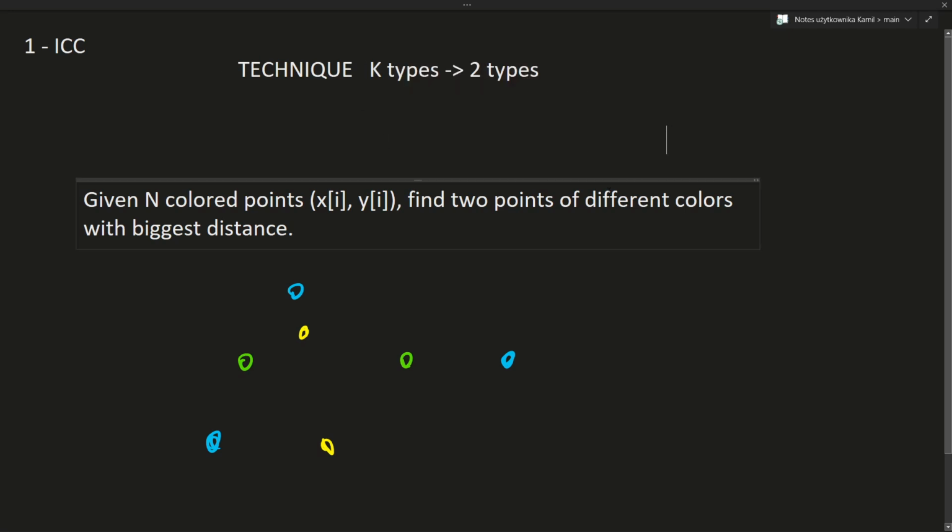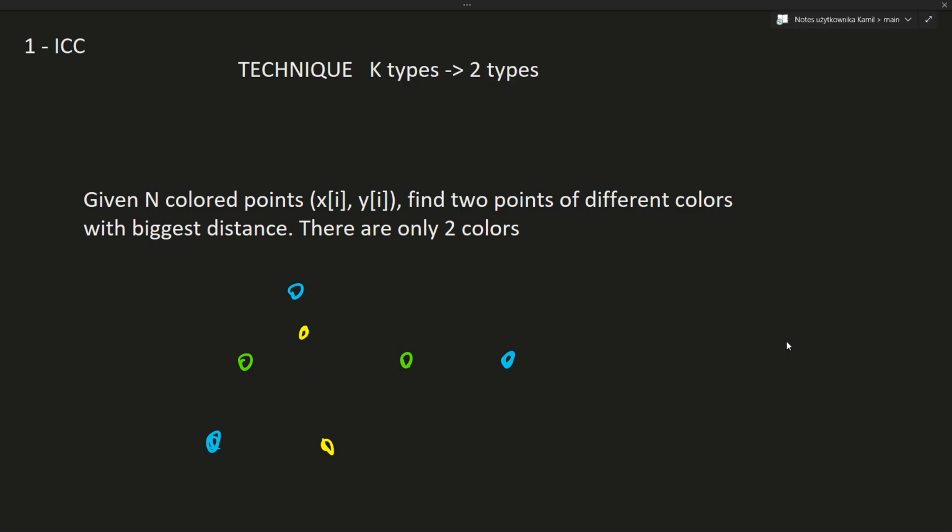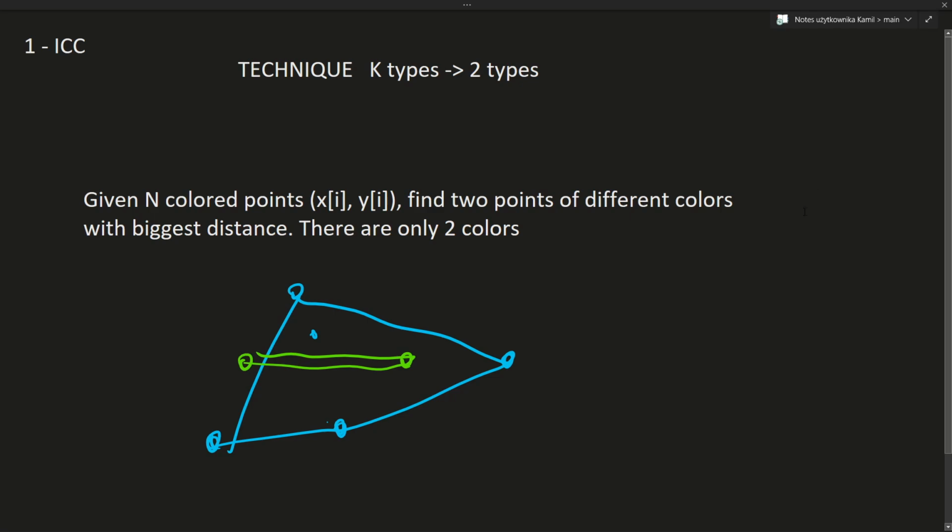And it's very general. In this case, if I said that there are only 2 colors, so let's say there can be blue and green, then everything becomes easier, like here, because you can find a convex hull of blue, you can find a convex hull of green, which in this case is, well, just 2 points, and then you can use 2 pointers on both of them. It can be done, at least as far as I remember. But how do we move between, what's the technique? How do we move from K types to 2 types?